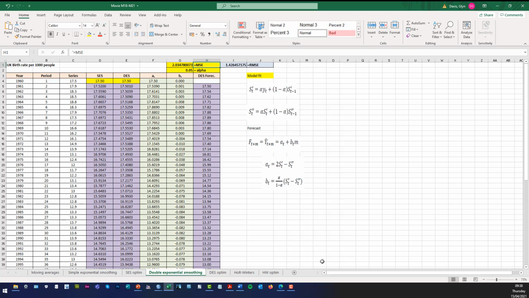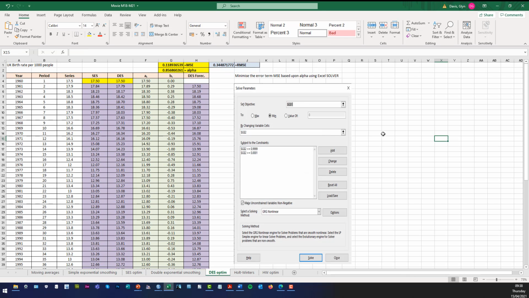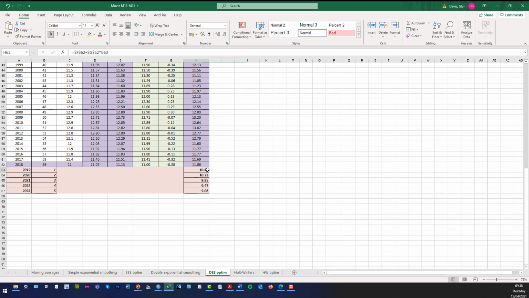Now, what you can do is use Excel Solver to actually minimize this value based on changing this. And if you do that, you find your solutions change slightly. So alpha becomes 0.85 approximately. The mean square error is about 0.11. The root mean square error is 0.34 to 2 decimal places. There's your solver equation. But what you'll see is, if you come down, in 2019 the forecast would now be 10.62. In 2023, it'd be 9.08.